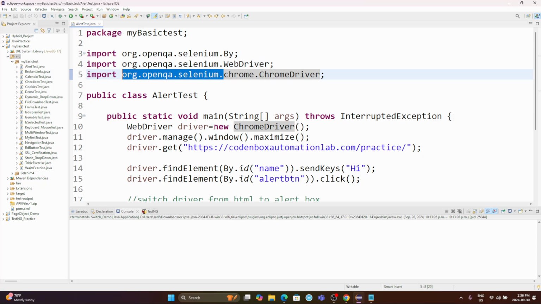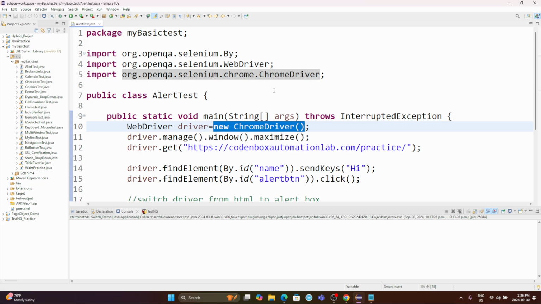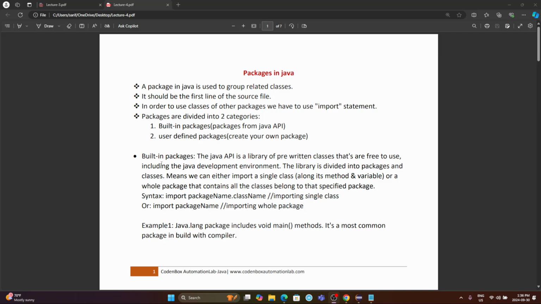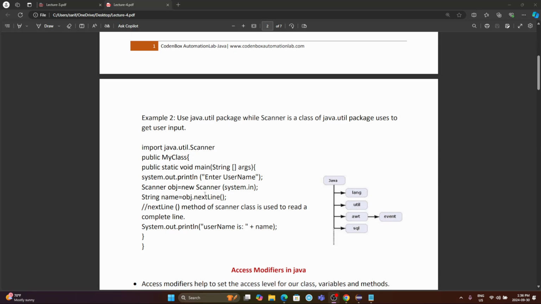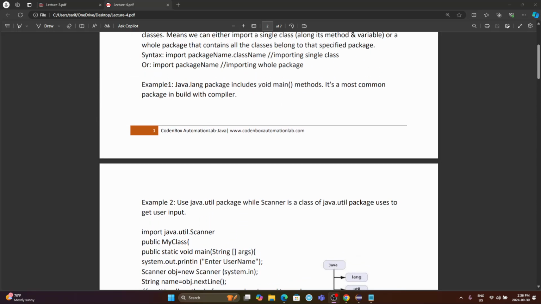Whenever we're going to use any class or methods that come from different packages, at that time we have to use the import keyword. I already explained this. So these are the two types of packages. And there are some common packages in Java. As you can see, we always use the main method whenever we write code in Java. The main method comes from the Java library API, from a package called java.lang.